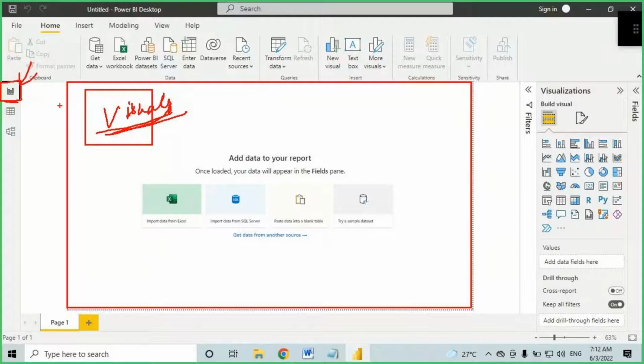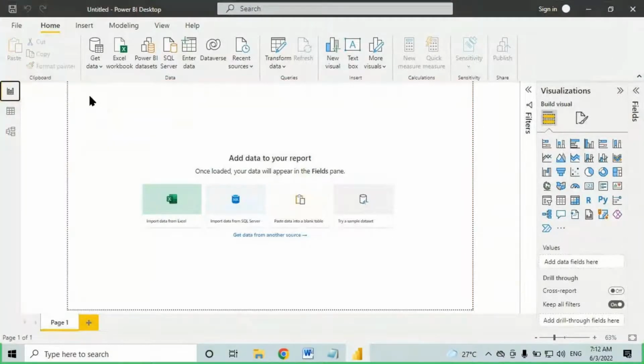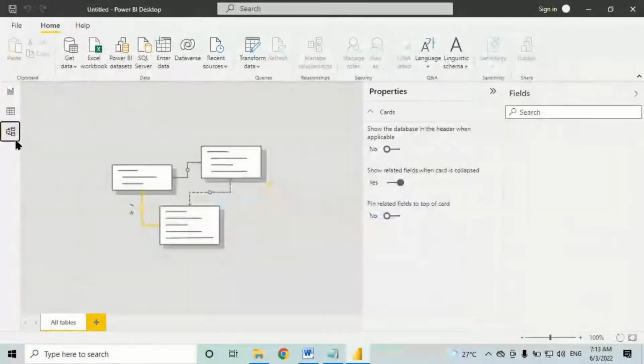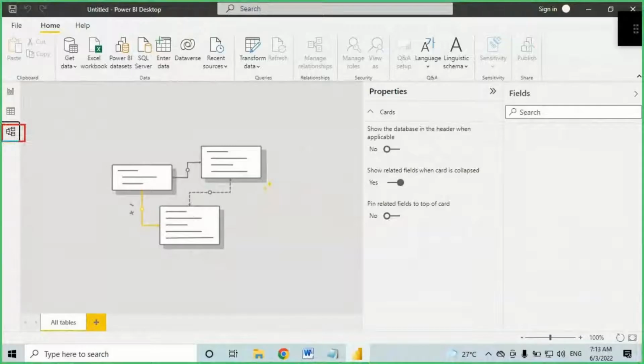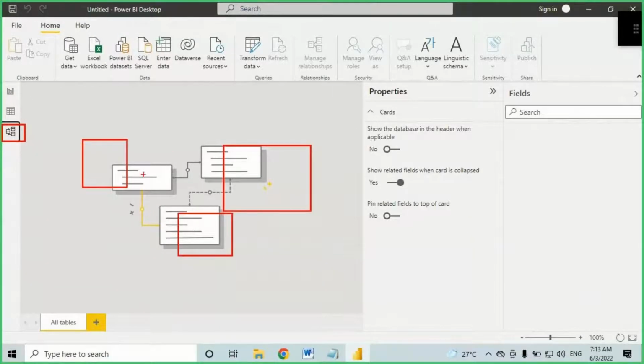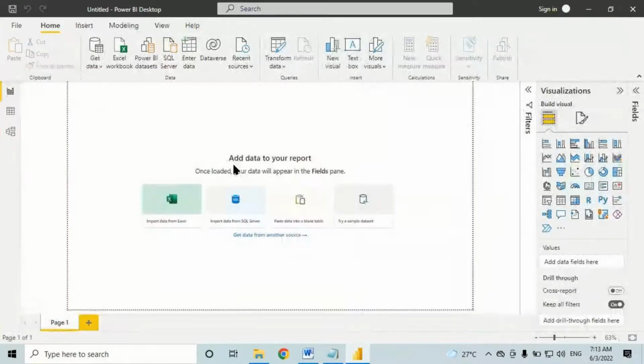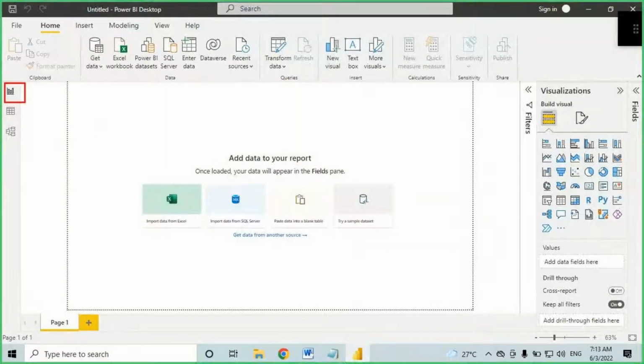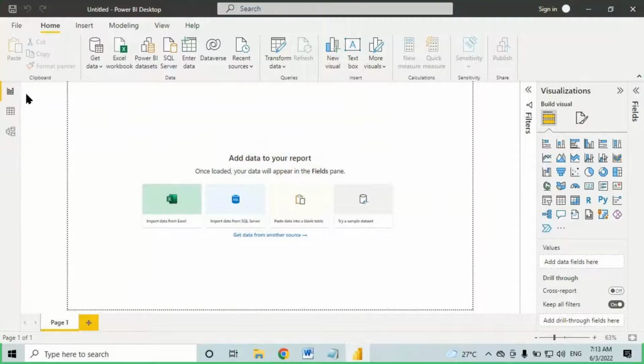Now, can I develop the visuals here now? Yes. If you want to develop the visuals, first you need to have what? Tables. We need to have the tables. Once you have the tables, then only I can develop the visuals. See what it is telling when I am in report view now. What it is telling? Add data to your report. Once you add some tables to the Power Pivot, then only you can create the visuals, guys.